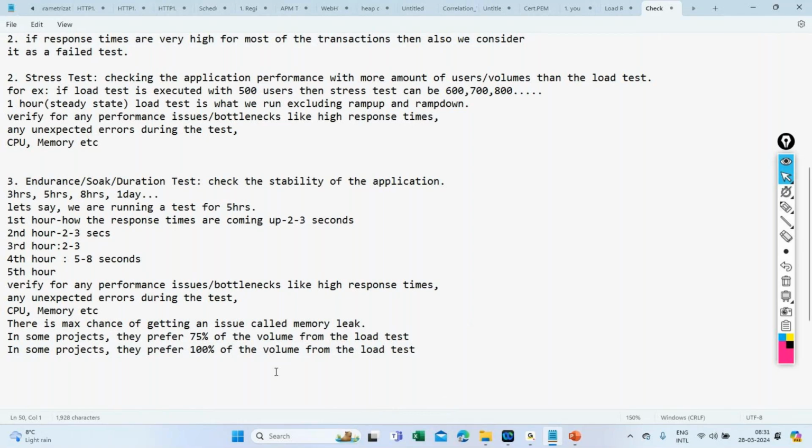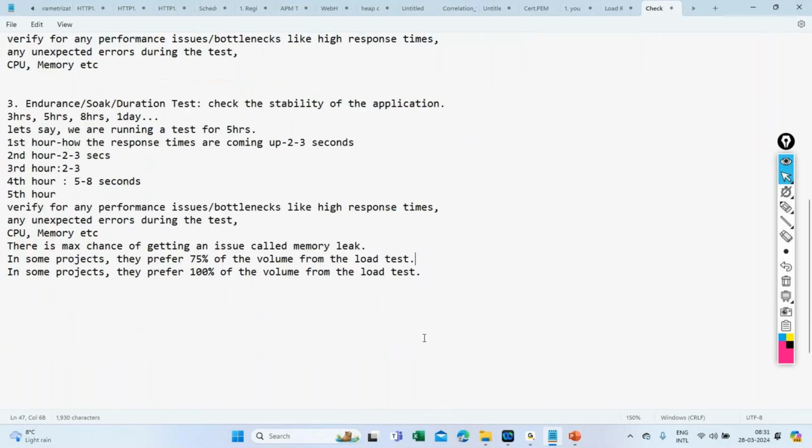During the run of the test or the application, if there is some problem with the garbage collection mechanism and it is not freeing up the memory, then there is a high chance of getting a memory leak. You can also monitor that through any of the APM tools like AppDynamics or Dynatrace and report it to the developer. Okay, so this is about endurance test, or soak test or duration test.